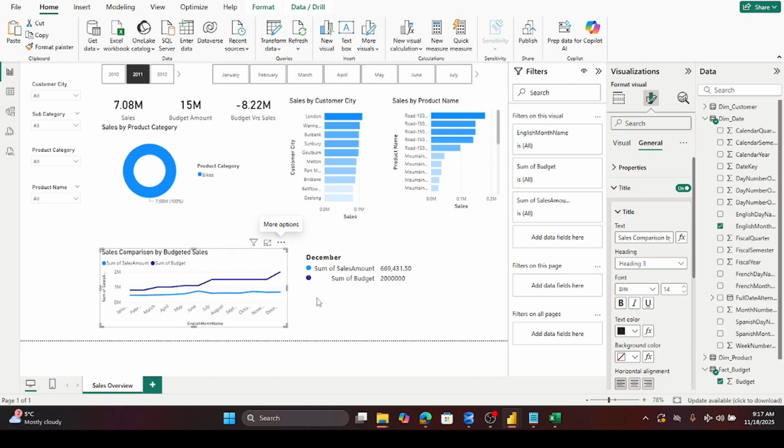Okay, now we have that. Basically, we have it in ascending order, right? So January, February, March, April, May, June, July, August. So this is basically sorted by the month number.